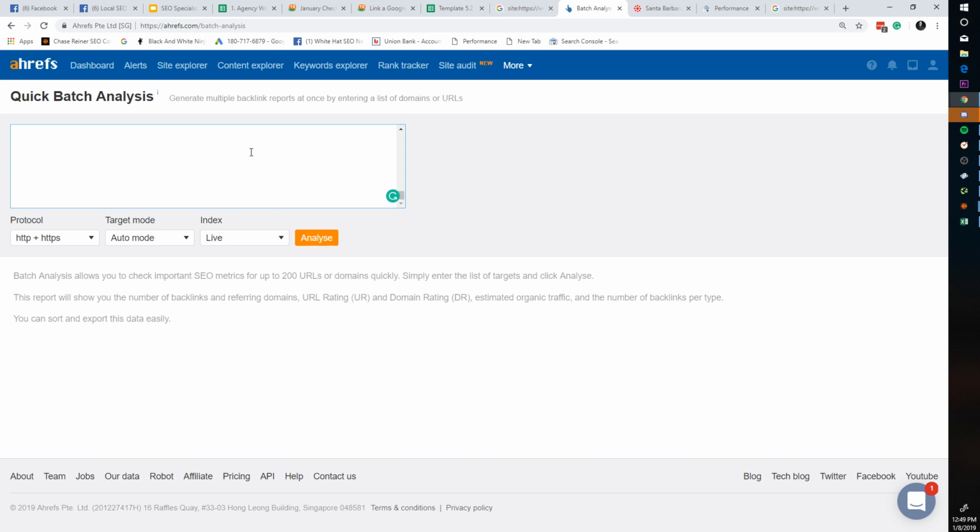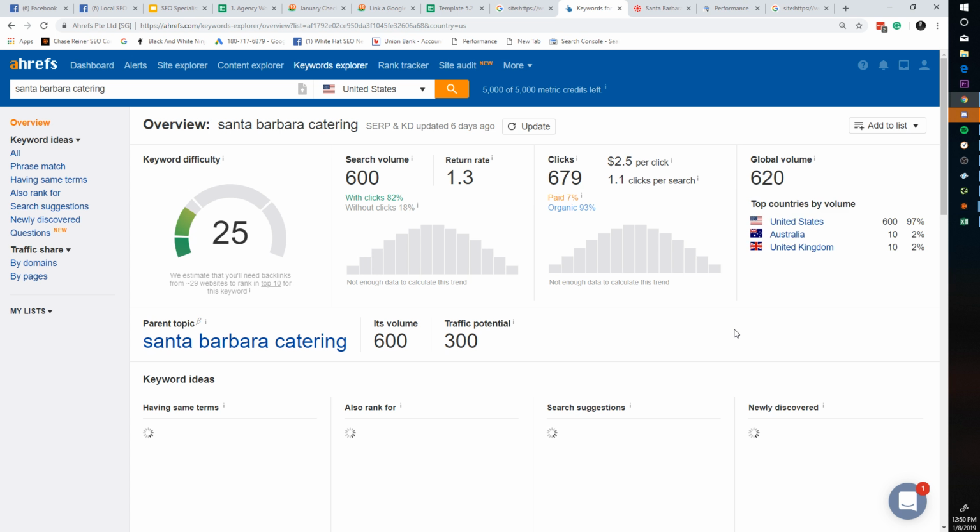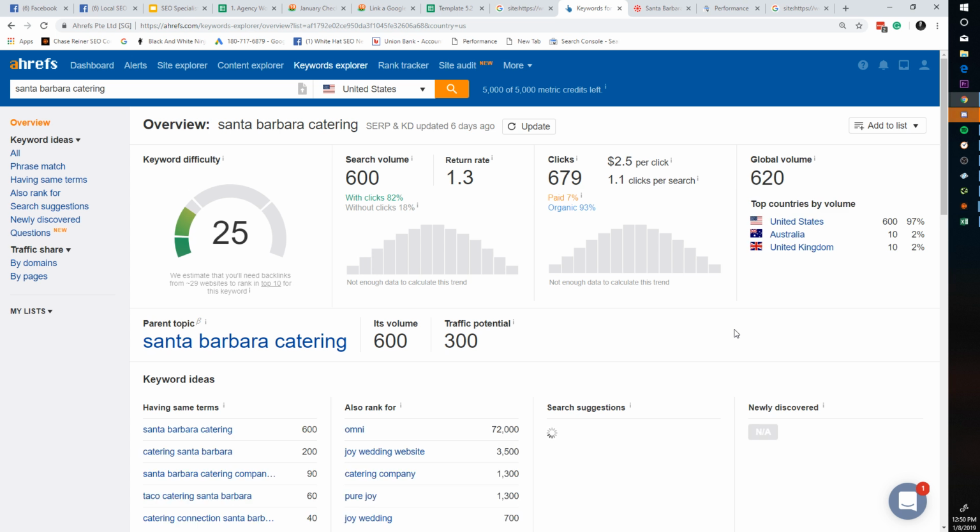The way I like to do that is by taking the keywords we're going for, or semantic variations of them, like Santa Barbara catering. It depends on whether you're targeting national content or local content. First I start with local and then I build out to national, because you can build a lot of authority through national type content as well, like content marketing. Then I'll look up keyword ideas for Santa Barbara catering.